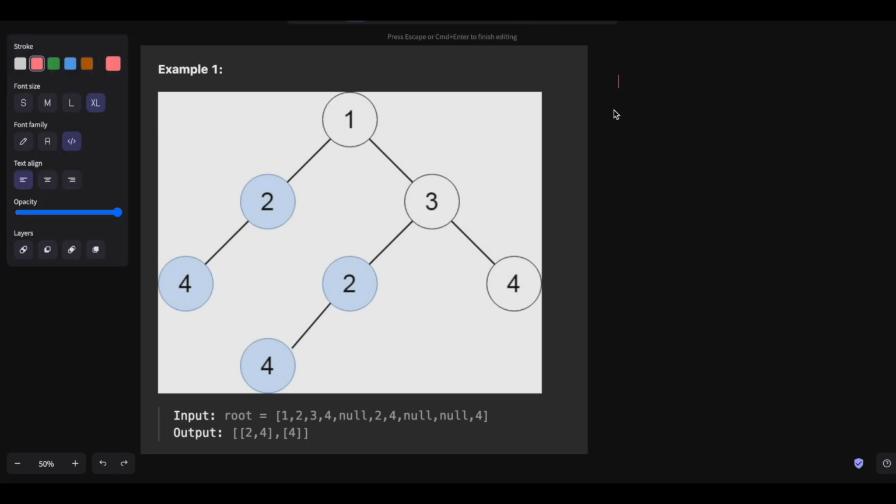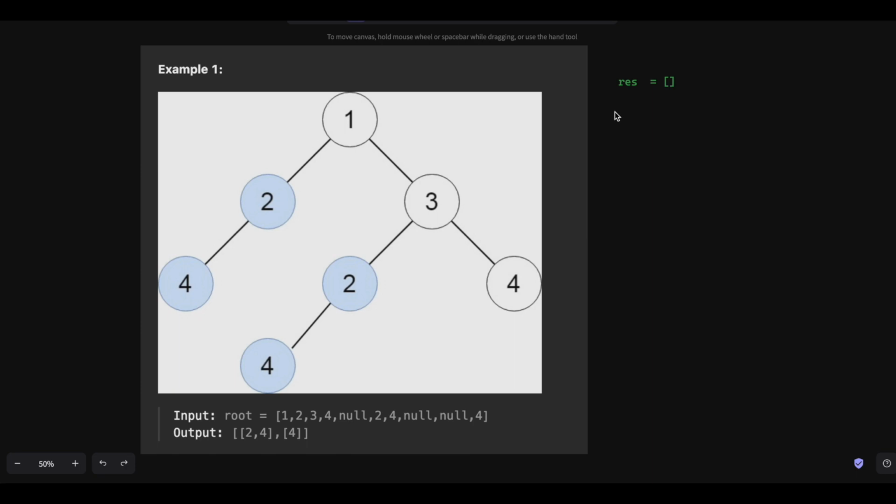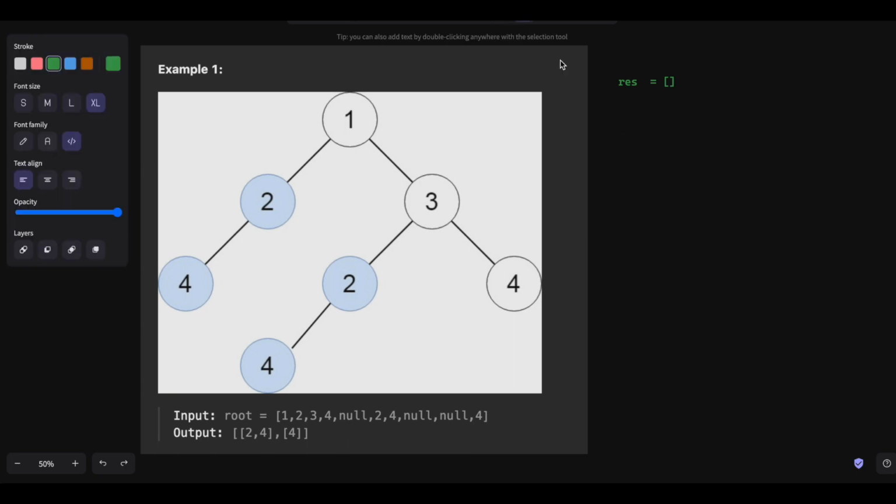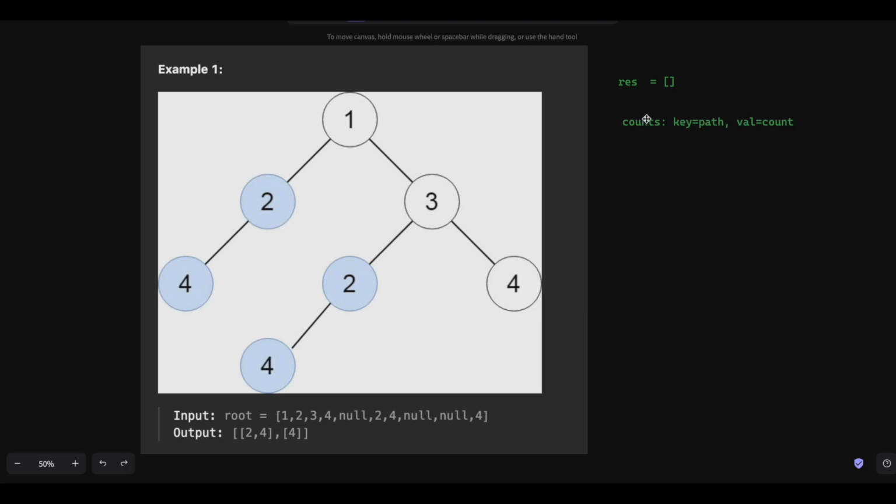Let me try results. Result is going to be initialized to some value. Okay, and then we're going to have some mapping of counts, where the key will be the path and the value will be the numeric count. Okay, so maybe this is easier.